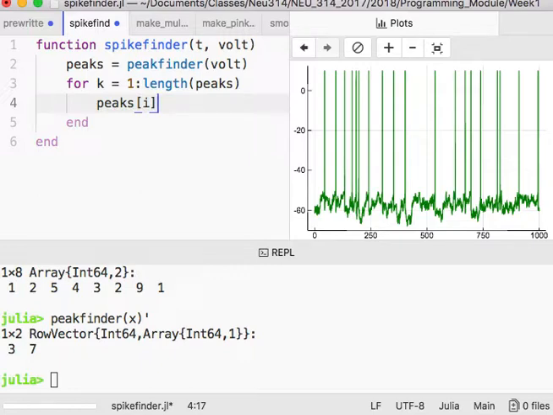And what's the value of x at that index? 5. So to pull out the value of x at that index, what we want to write is x of peaks of i. It's getting a little nested, but bear with me. i is telling us which index of peaks, and peaks is a list of indices of x. So x of peaks of i says, when i is 1, x of peaks of 1 is the same as x of 3.